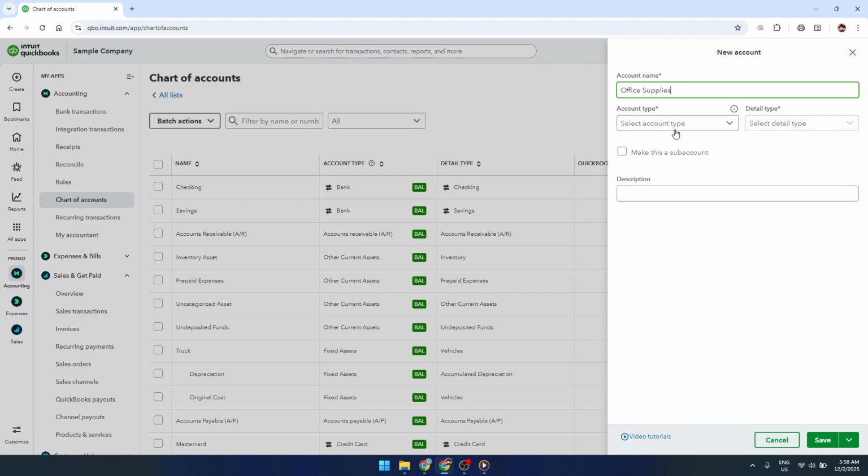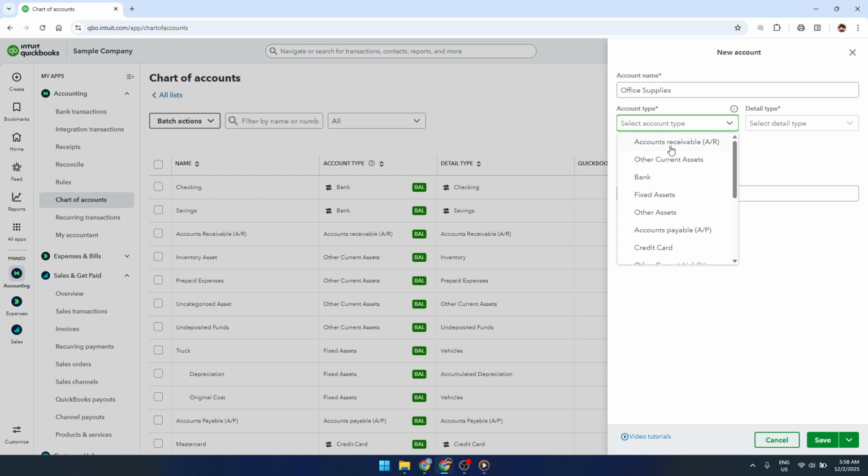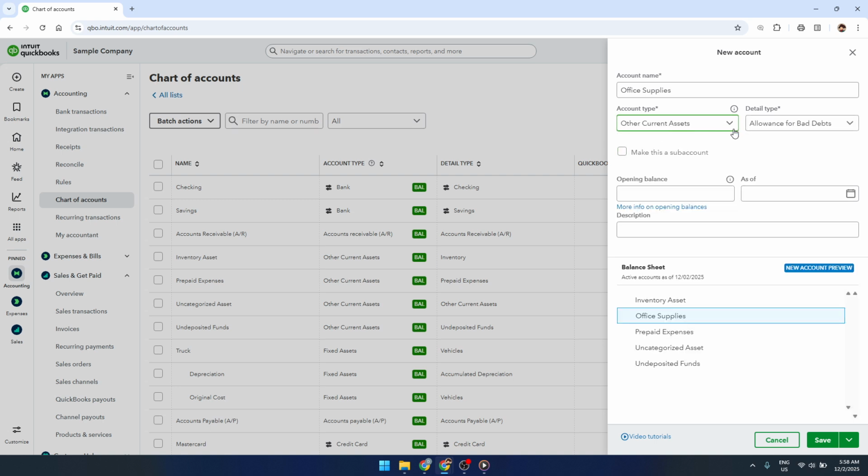This is optional, but very helpful if you want your accounts to appear in a particular order, or if you're following a standard numbering structure from your accountant. Next, select an account type. This tells QuickBooks how to treat the account in your reports. Common types include asset, liability, equity, income, and expense.